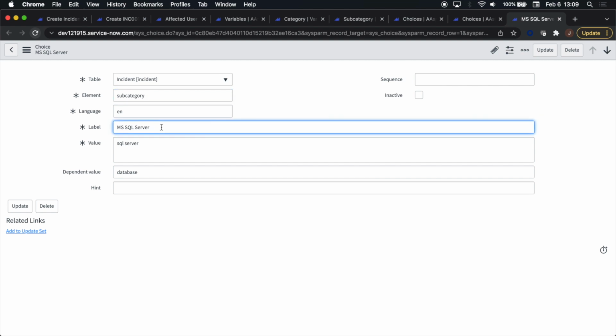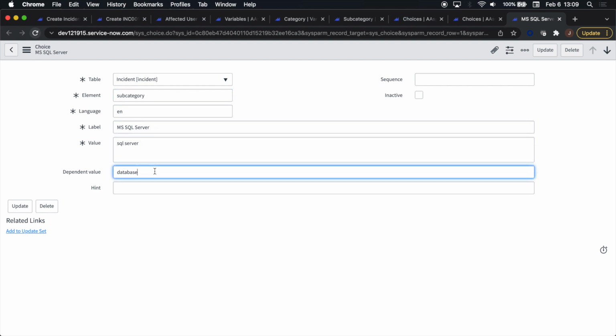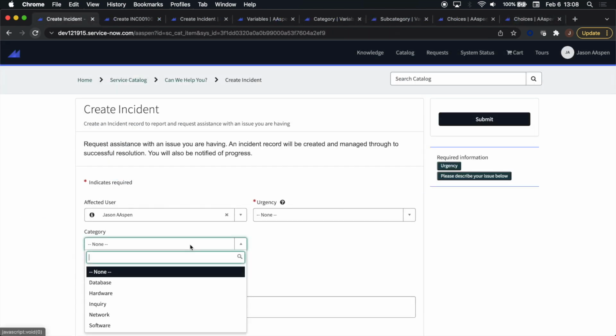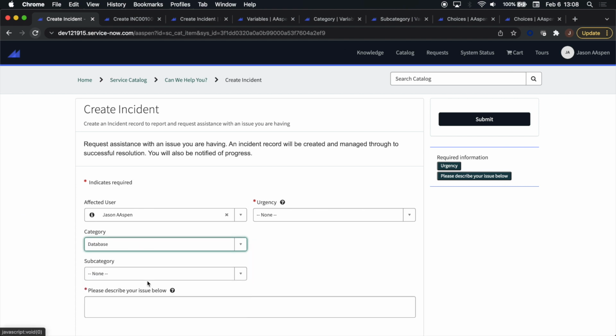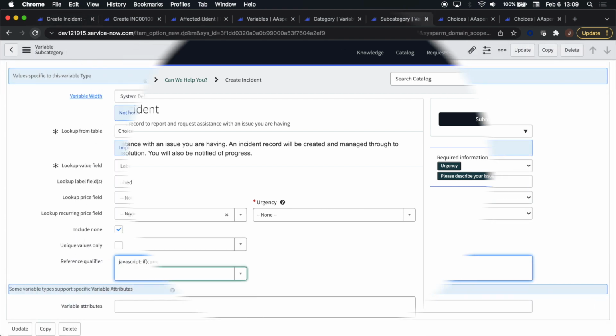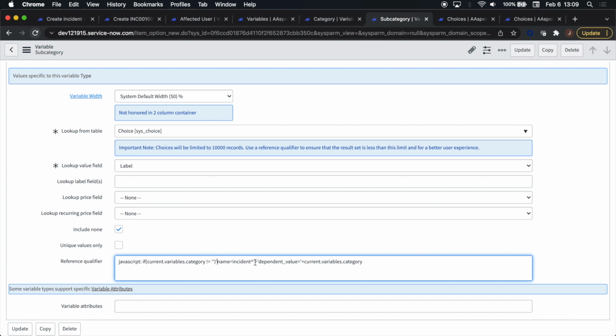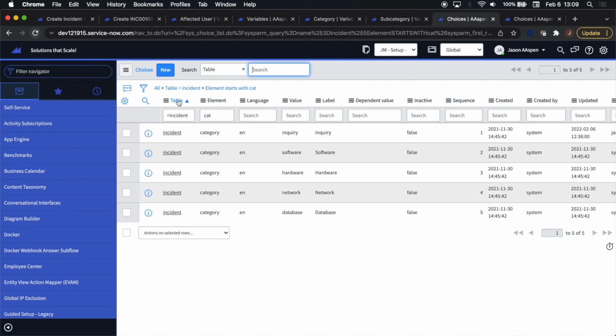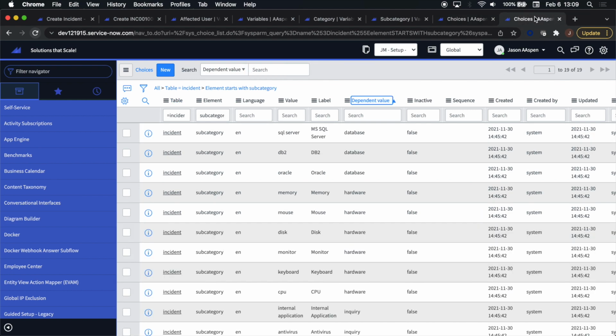And then when we navigate back to the front end, we'll see how the filtering works, just as it does in the incident table on the back end. And we'll take one last look at our reference qualifier here. I must have used this, I don't know, at least 100 times over the last 5 years. So it's a nice little script to have in your back pocket.